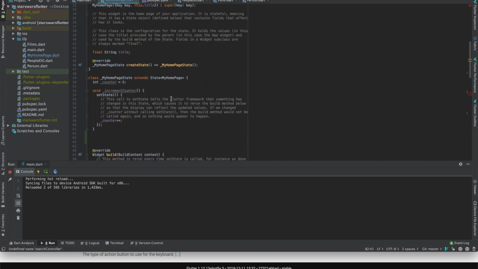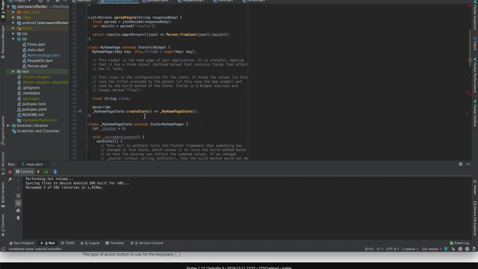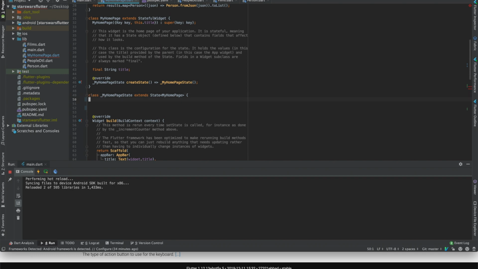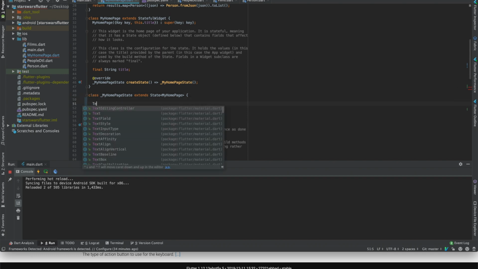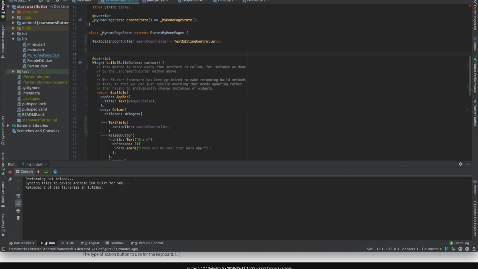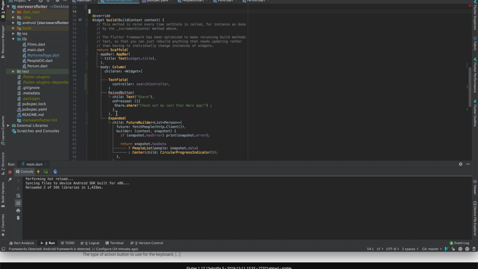Alright, so we'll make the search controller right here. We'll take all this increment counter stuff off, we don't need it. So it'll be a TextEditingController, searchController, equals TextEditingController. You don't need the new keyword on the new Dart, so we need a comma right there.